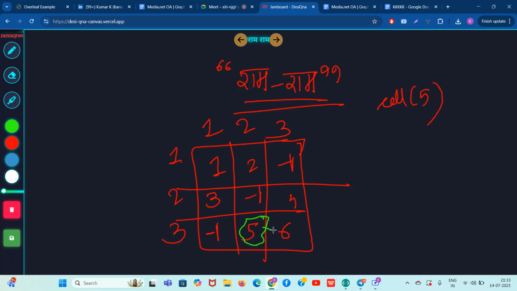Can I go right? Guys, react with emojis and tell me, from cell 5, can I go to right cell 6? Because it's a positive cell. Okay, I can visit this. So if I start at 5, I can visit 5 and 6. Can I visit anything else? I can go up and visit the positive 4. So basically, if I start at 5, I can visit 5, I can visit 6, I can visit 4.